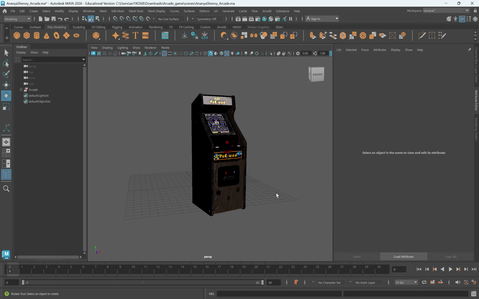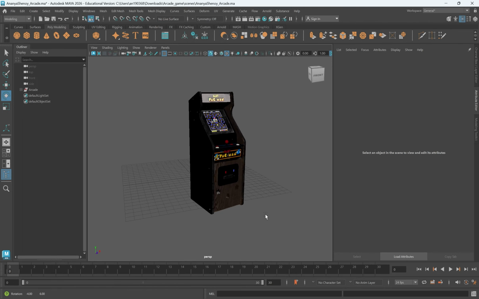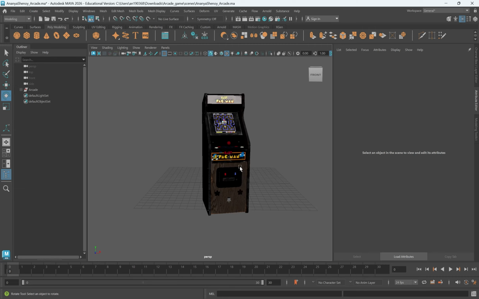In this video, we are going to learn how to add a basic background and a Skydome light to our arcade machine model to be able to showcase it accurately. I'm going to start by adding a Skydome light.